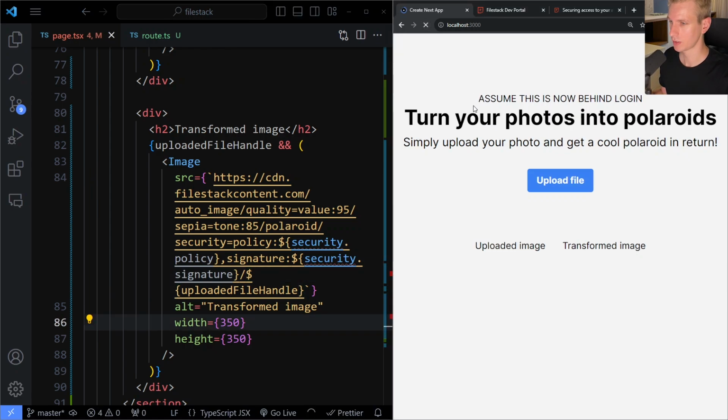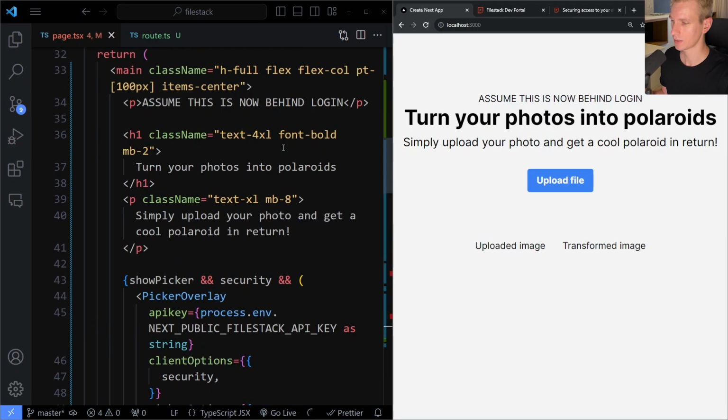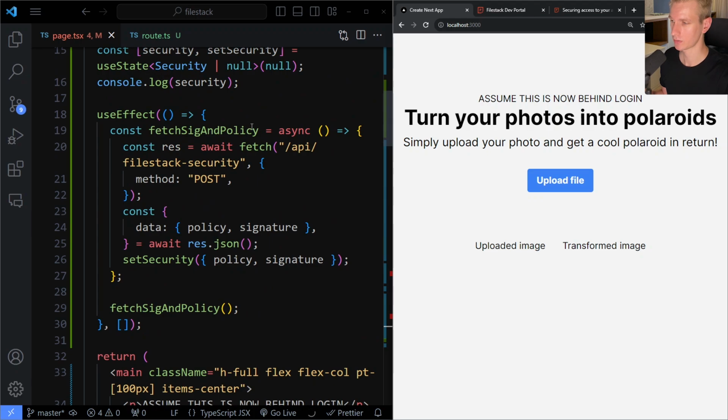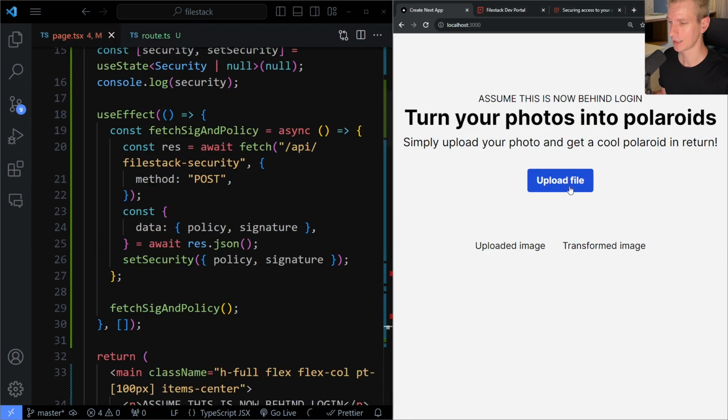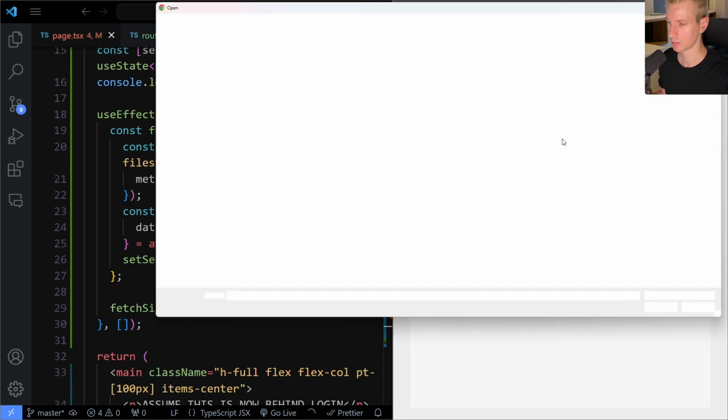I'm going to refresh here. So now when we refresh, we're going to get the credentials from the server. The server is going to give us some permissions, right? Pick, read, and convert. So we should be able to upload, to download it, and then also convert it. And let's see if that's actually working now. So it seems to work.